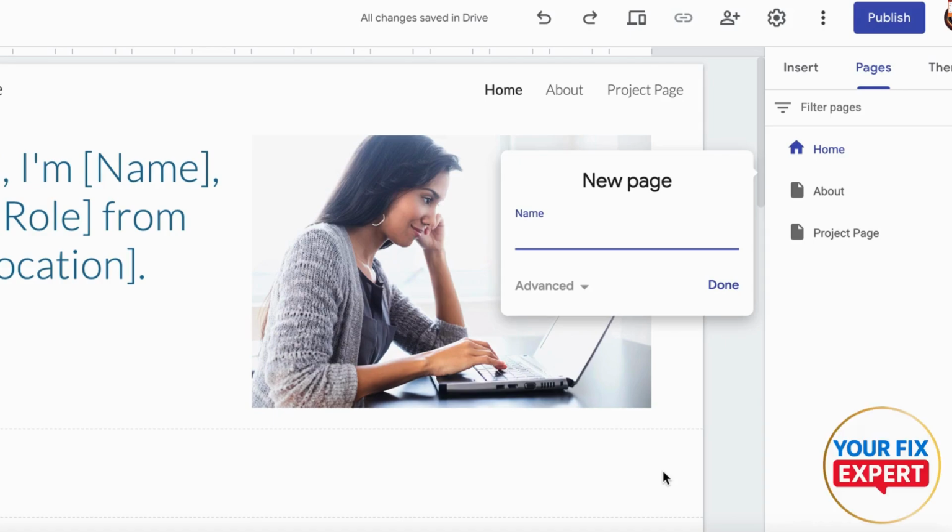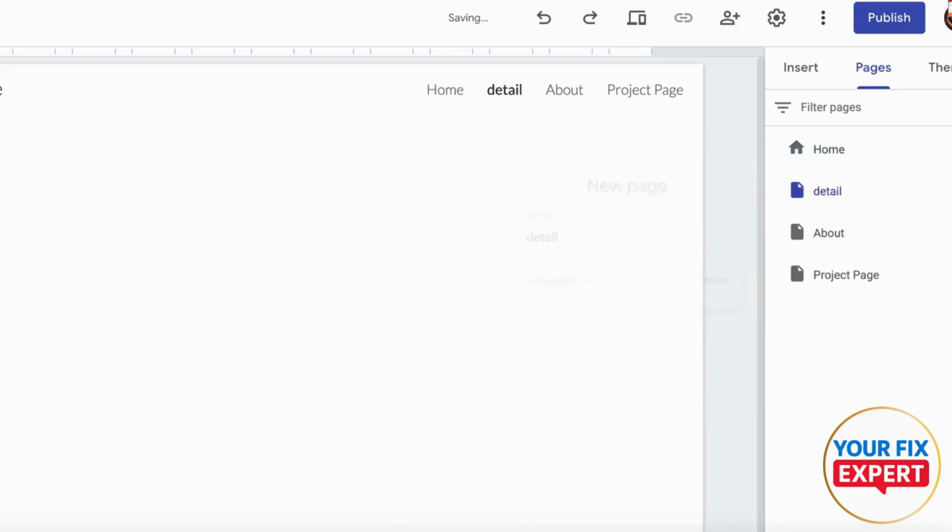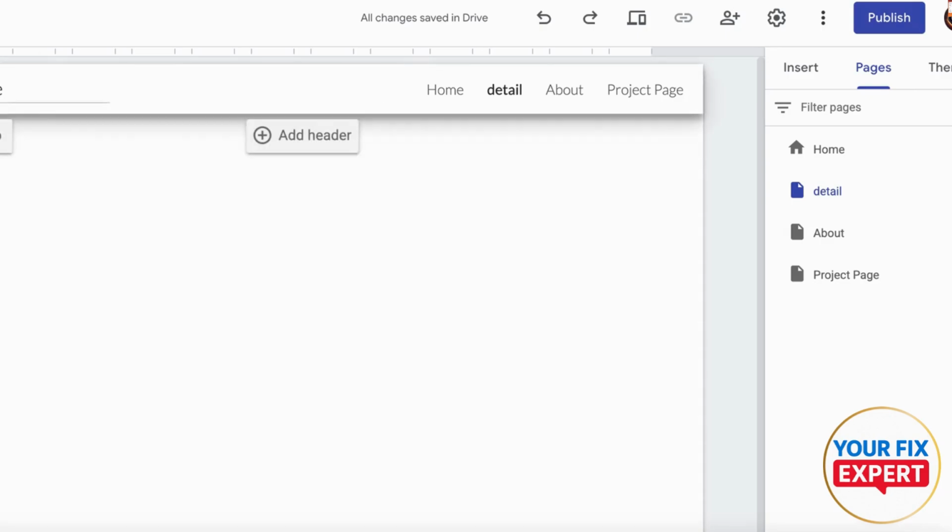name the new page. Let's say detail. Okay. And you're going to insert all of your information. You're going to insert here, say your name. Okay. And then, start adding details about this page.